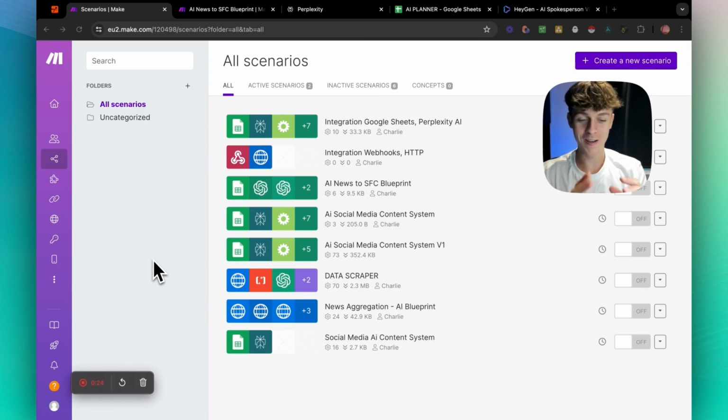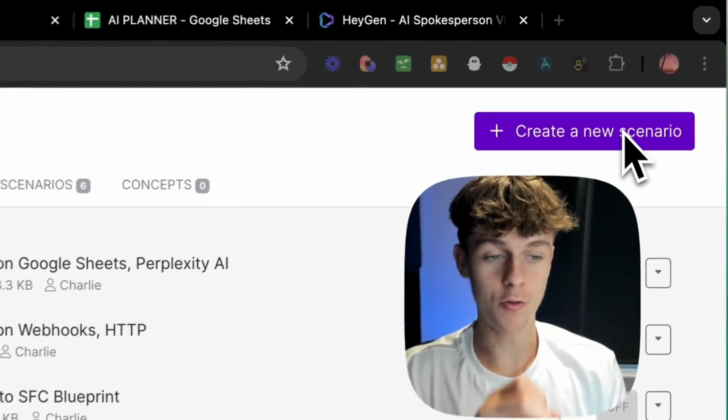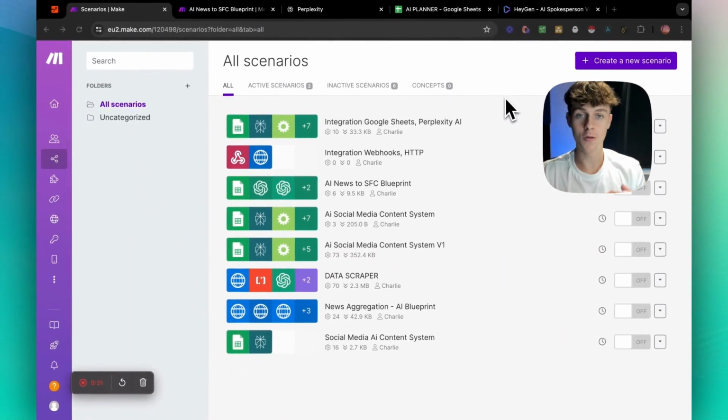So once you're inside Make, you're going to head over to the top right and you're going to click on create a new scenario. But in this case, I'm just going to be walking you through the one that I've already built so that you can do the same and build it as I explain. So there are two steps to this automation. Step one is finding content ideas from news articles and other information on the web. And then step two is actually going to be turning those articles into short form content scripts or long form content scripts or a newsletter.